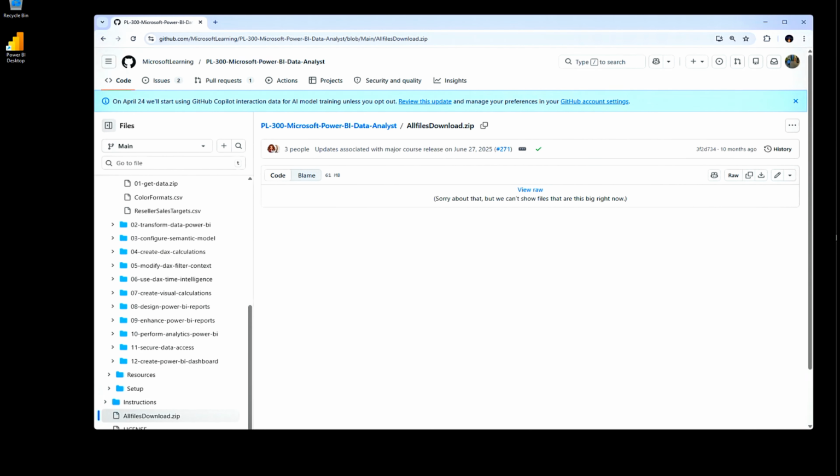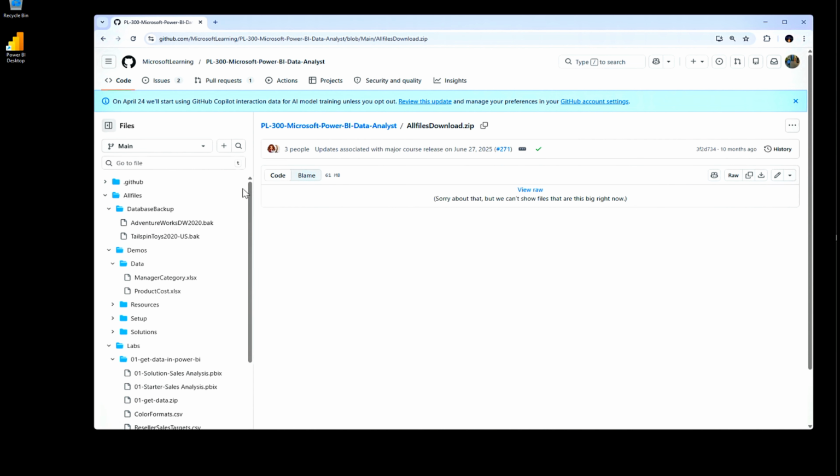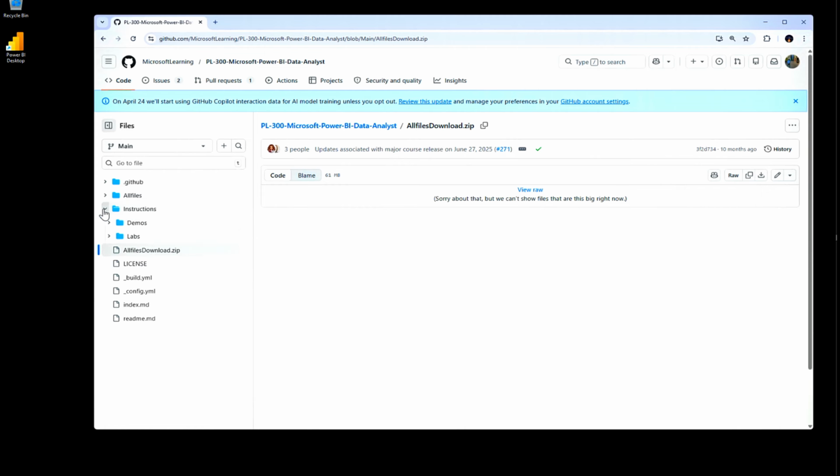Hey everyone, in this section of lab, we'll go through get data in Power BI. So the very first thing is that for this Microsoft Learning Power BI data analyst section, you need to download all the files. You will see that all files download.zip. So make sure that you downloaded that one. I'll share this link so that you can follow in your own environment.